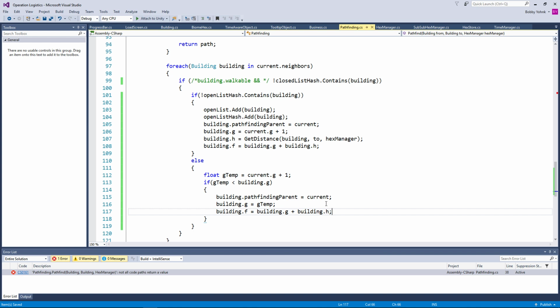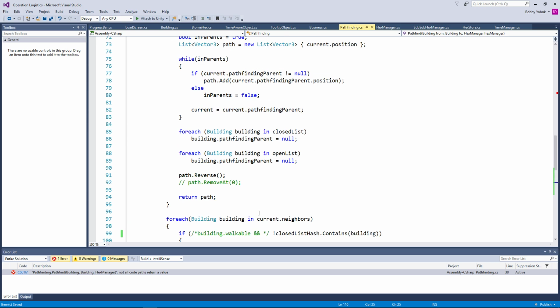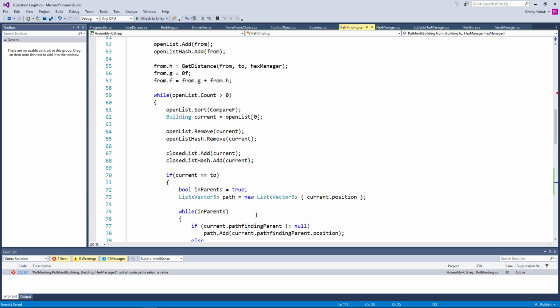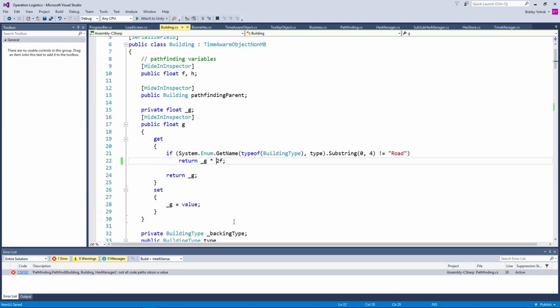Okay, so here's the core problem right now. Currently, the way we have this implemented is that this is always going to return true, pretty much, if this is not a road. So what I'm thinking right now is we should go ahead and add in an entry cost. So let's go to our building here.